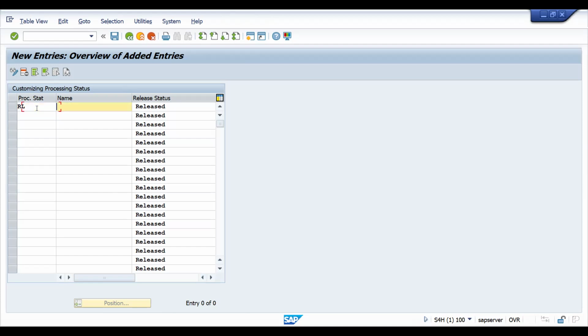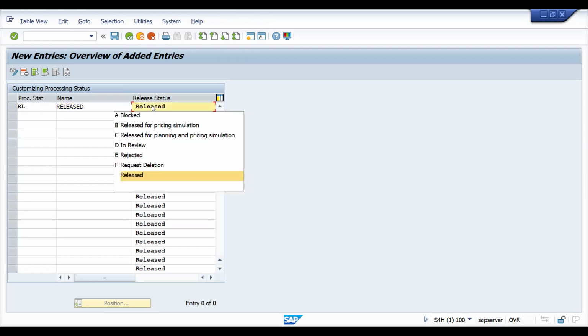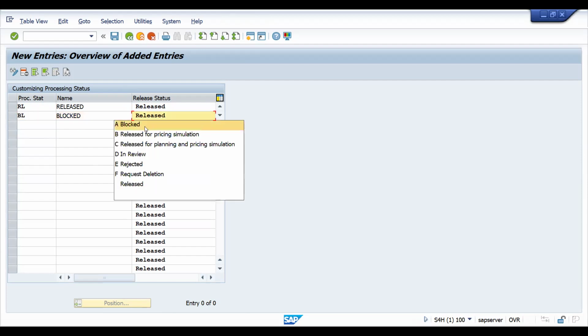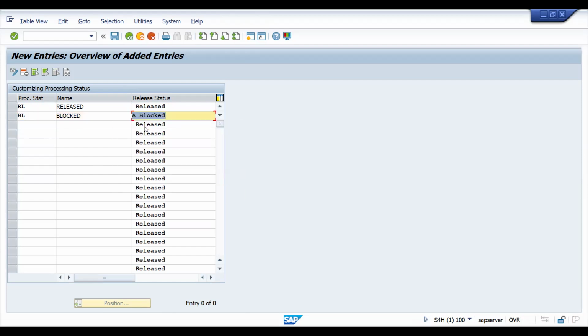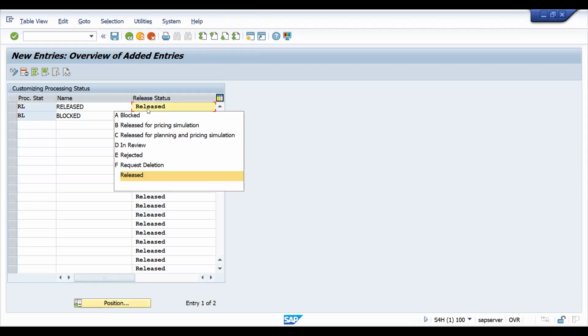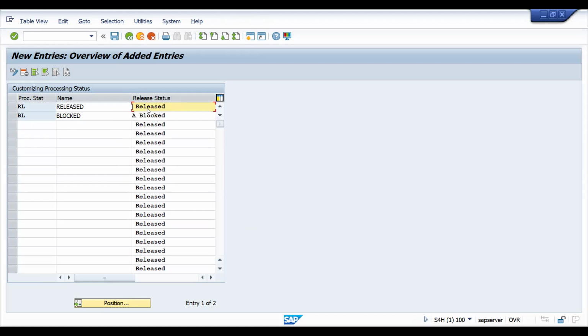RL. It is a 2-digit release. I'm just defining all the things. I'll just try to show you here. For released, I'm selecting released only. Don't worry about these two options. We'll have a theoretical discussion about this one. Next one is BL, blocked. I'm taking A actually as blocked. Press enter. Basically, blank means released, right? There is no specific thing to do that. A means blocked actually.